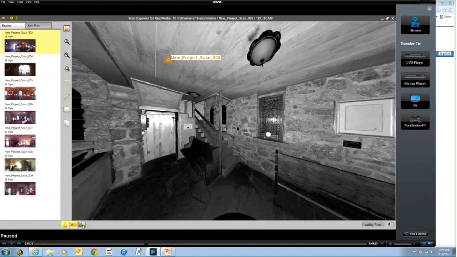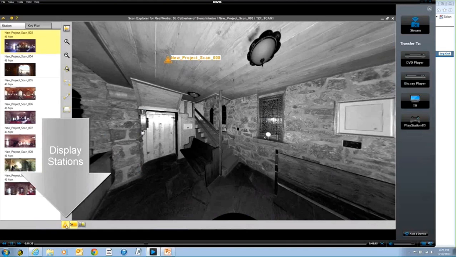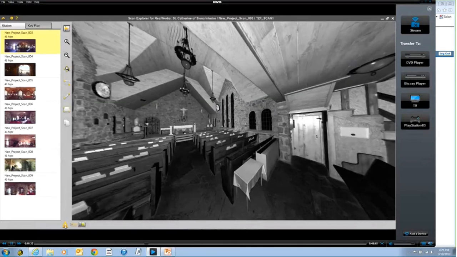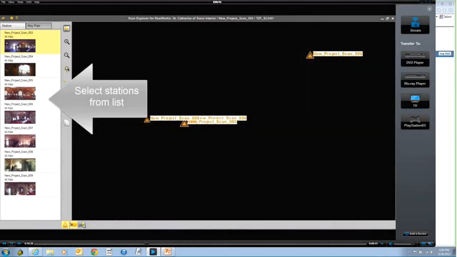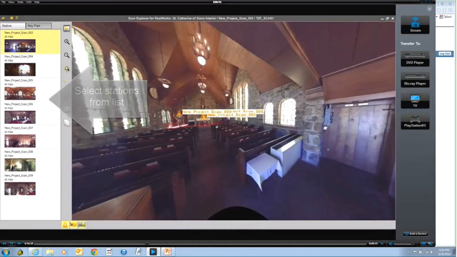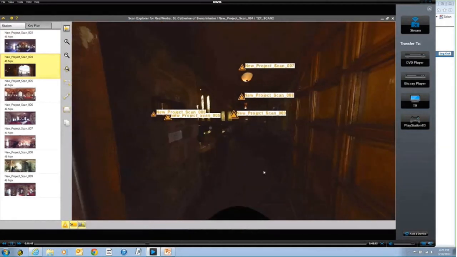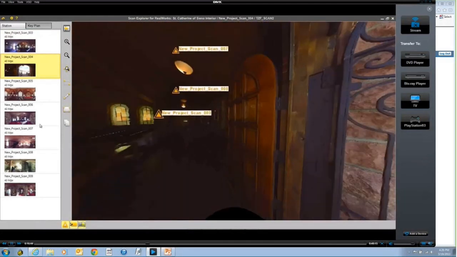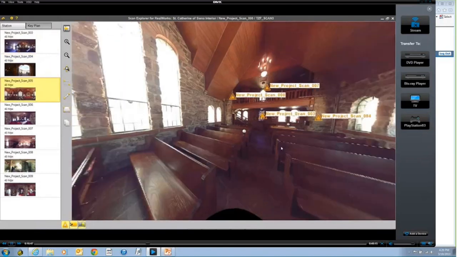I can also change the view. Two options: we've got grayscale, which is kind of the default, and if you've got color from your instrument, perhaps you use a CX or a TX5, you'll be able to see the images here as well. I can toggle on and off station-based icons. You can see here I can just change through my stations by double-clicking on the station. And I can rotate around, zoom, view up and down.